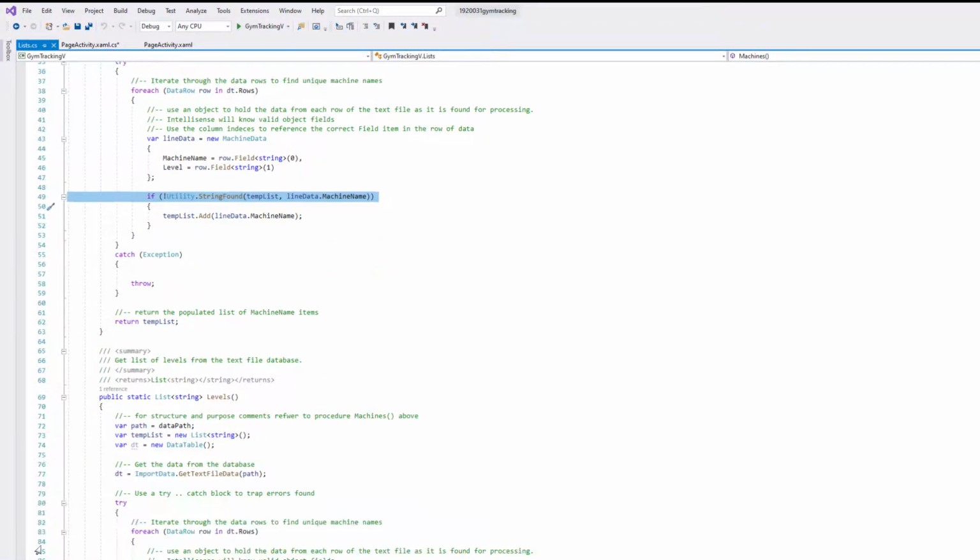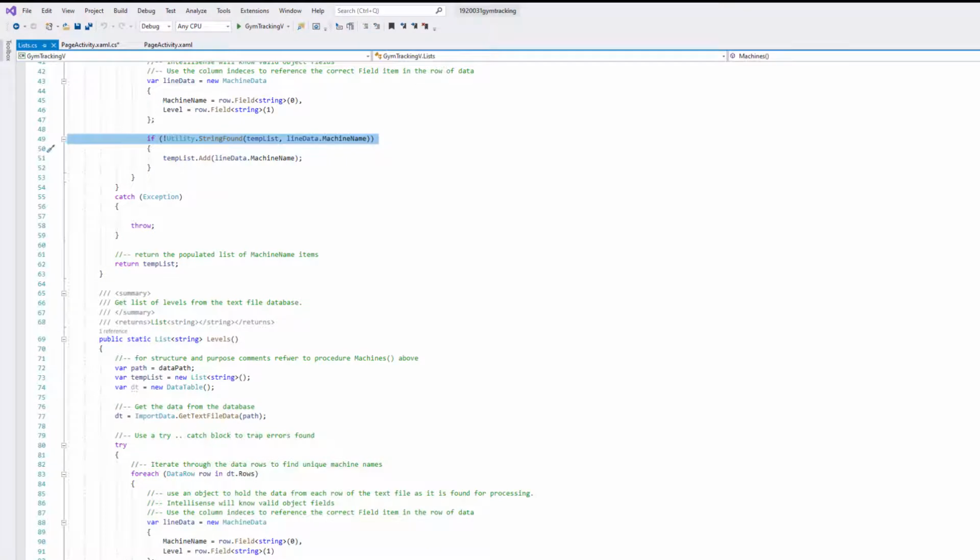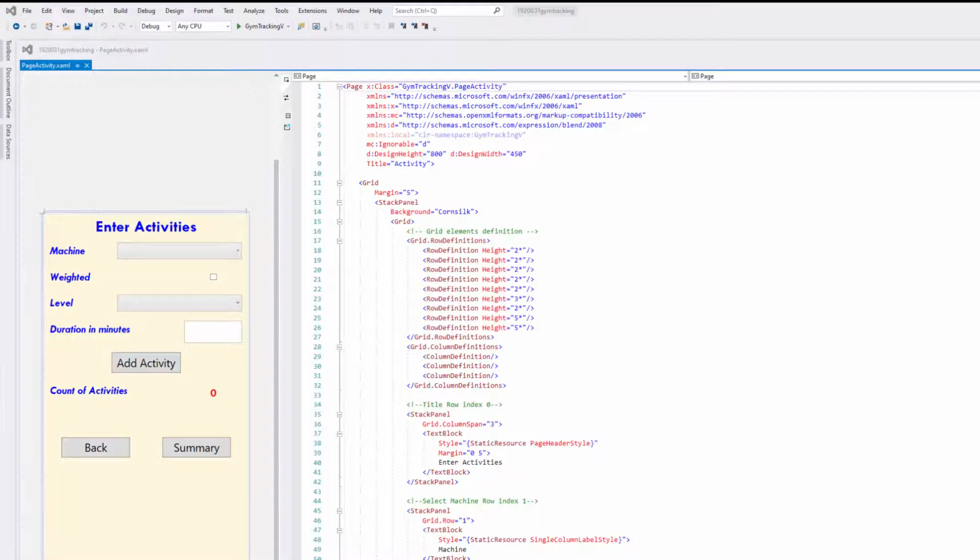And that's the same for lists. So we're going to get a unique set of names that can be chosen for our machines and our lists. So that's dead easy. So let's get on with it and do it. So I've come back to our page activity, and what we need to do is add 2 methods to our machine.